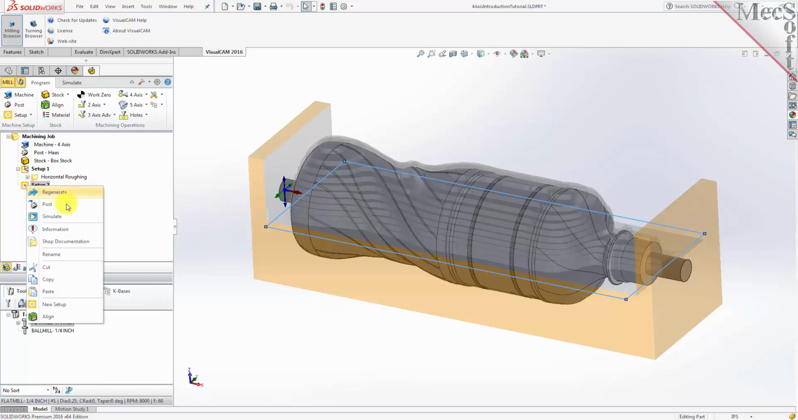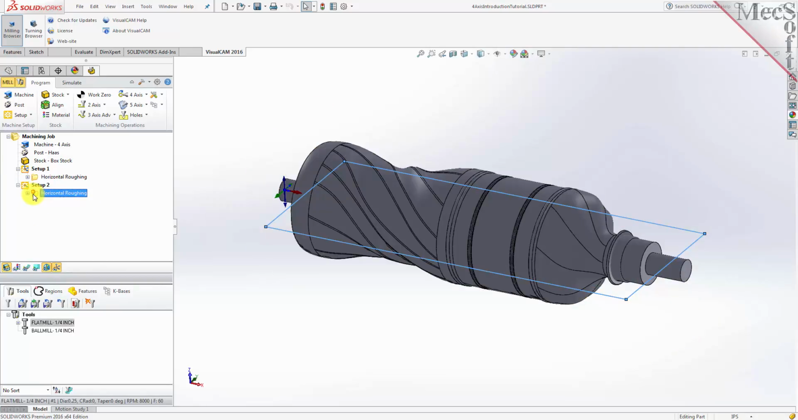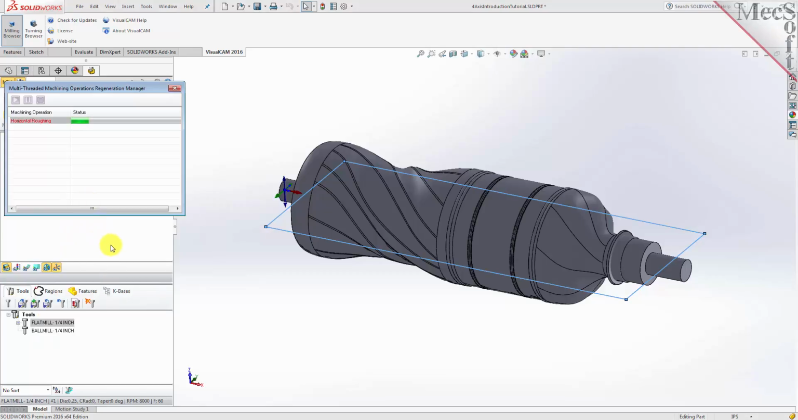Right-click and select Paste. This creates a copy of the operation and places it below Setup 2 in the machining job. We want this second horizontal roughing operation to use the same drive region as the first, as well as all of its same parameters. So all we have to do is select the operation, right-click on it, and pick Regenerate. Once complete, we can select the Simulate tab and pick Play to simulate the toolpath on the in-process stock model.